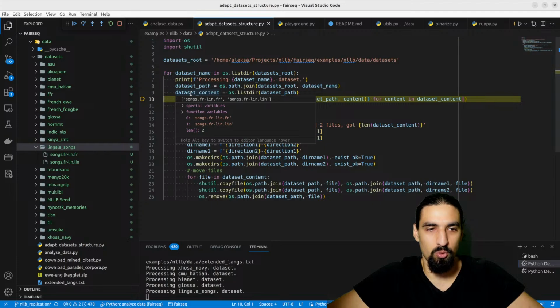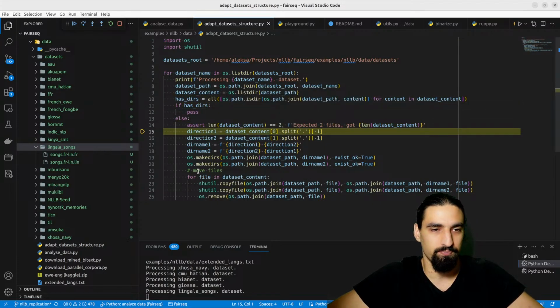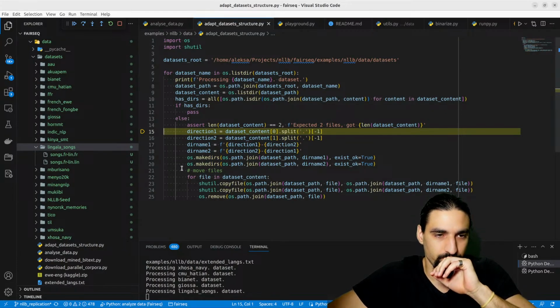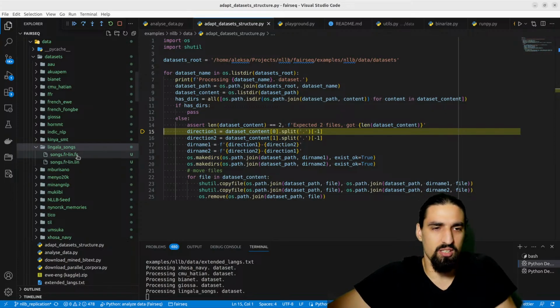Songs. So we have 2 files here again. So we're gonna again enter this branch here. So we're gonna grab the, okay, so here we're gonna make a mistake. Why? Because this is a double letter code.